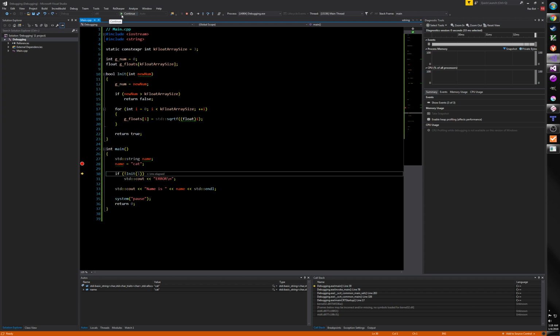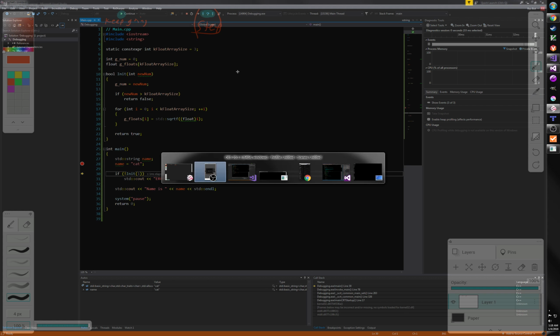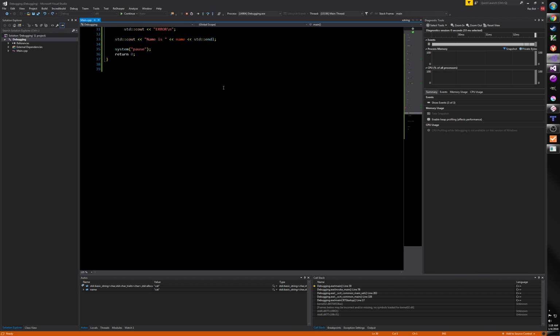To review, you have continue, you have step into, step over, and step out of. This is grouped along with all of these, so I feel it necessary to point out what this button does. This just says take me to wherever I am right now, and it's useful.